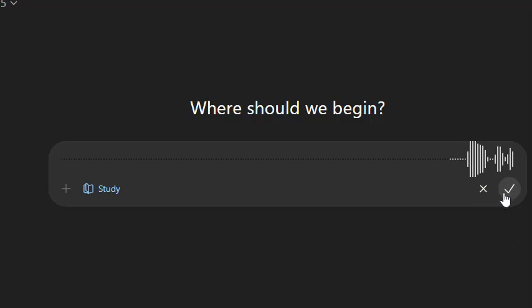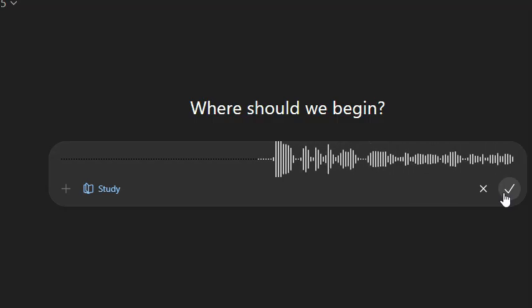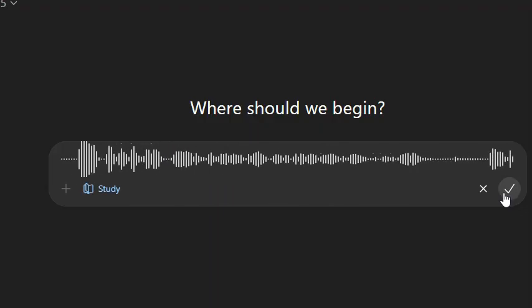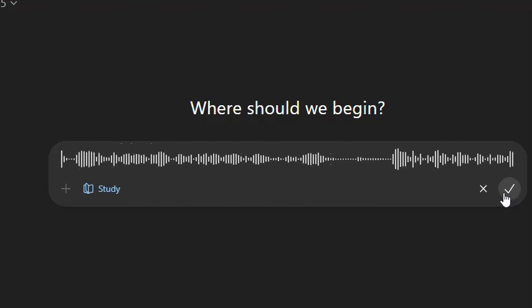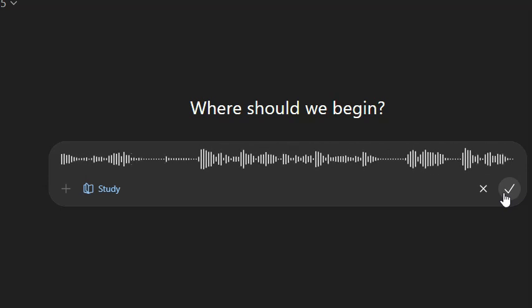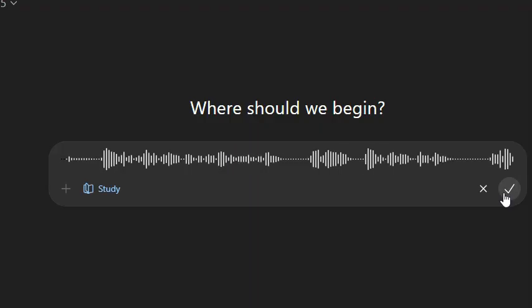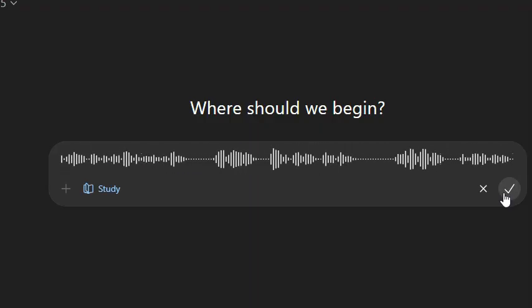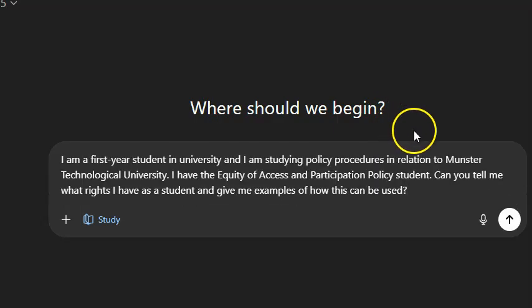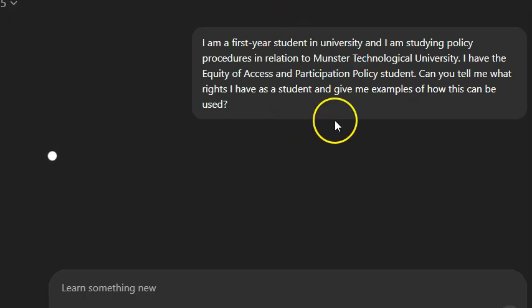I am a first-year student in university, and I am studying policy and procedures in relation to Munster Technological University. I have the equity of access and participation policy, student. Can you tell me what rights I have as a student? And give me examples of how this can be used. And then I press enter, and just give it a few seconds.